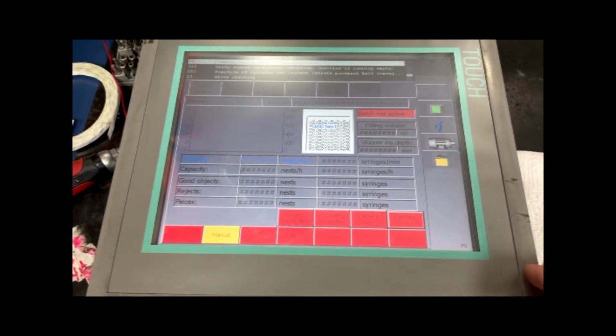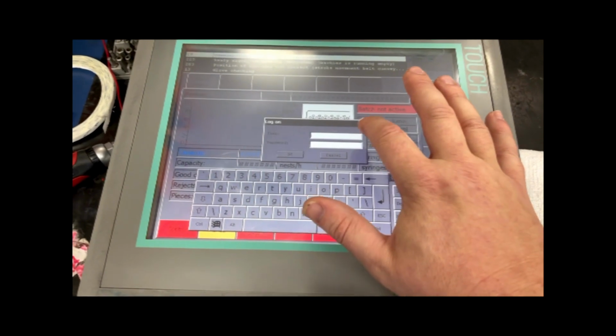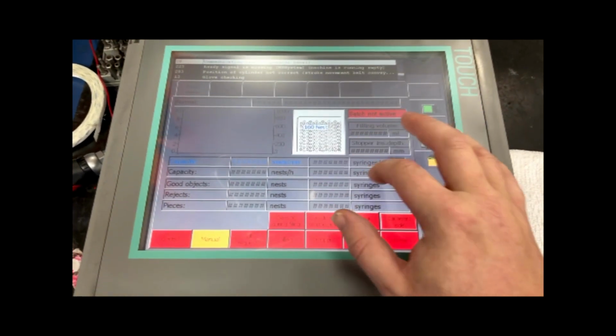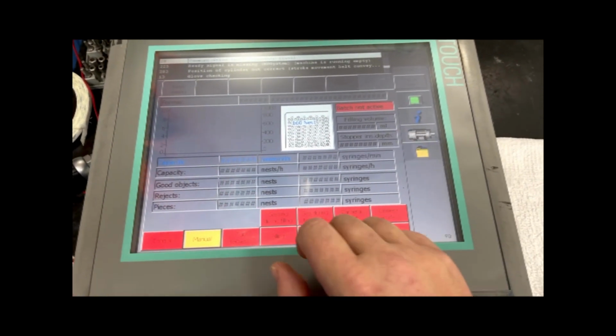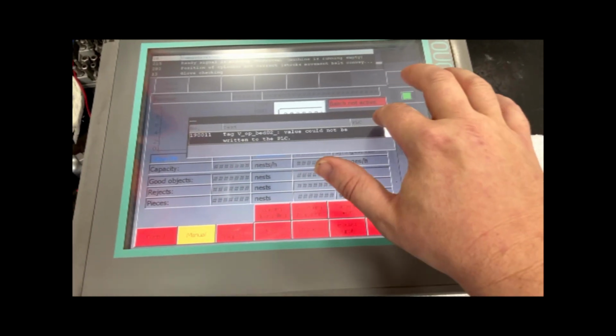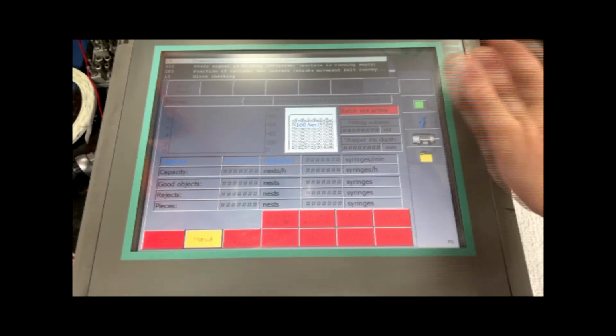We've done a power up, and now we are testing our functions here. And it looks like the touch screen is working as intended. And everything should be ready to ship to the customer.